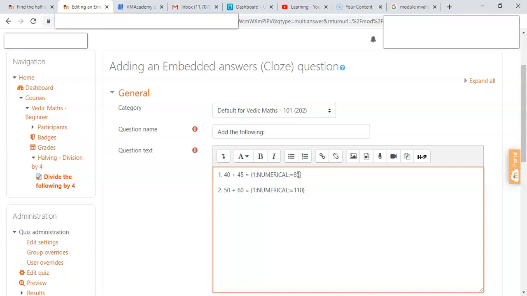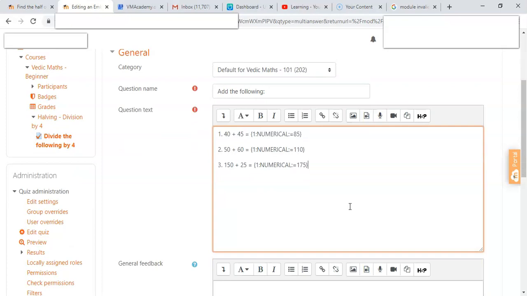So likewise, I'm going to create another one. Let's say 150 plus 25. So open the bracket, one mark I'm going to allot. The words have to be in caps. Please stick to the format, or else you may not get it right. So I've just added 3 questions for this example. And let's see the next step.